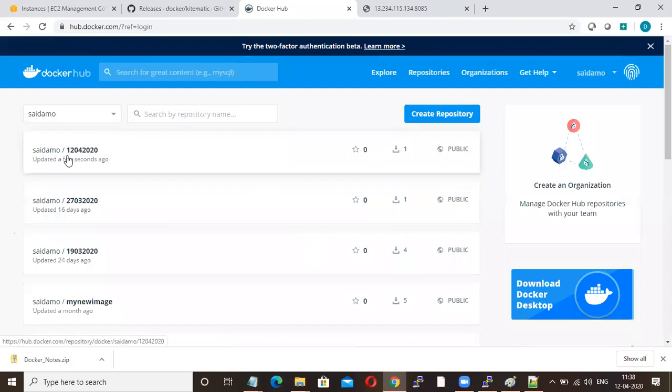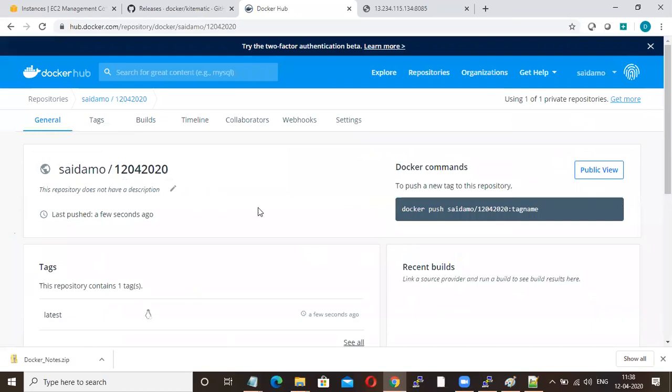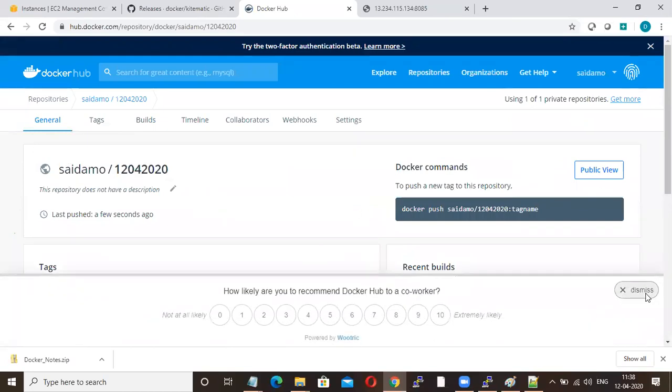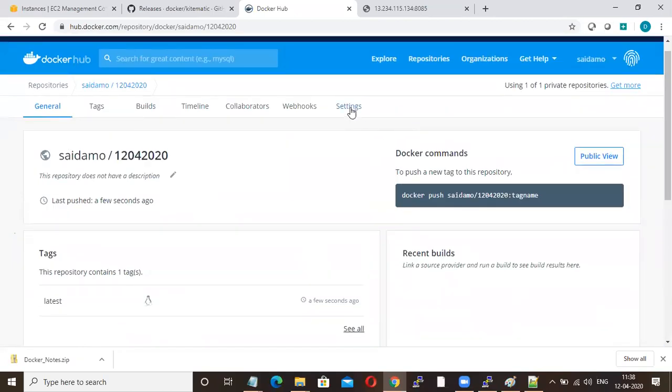So you got your image. Now if you want to make this image private, how to make it private? Go to settings.